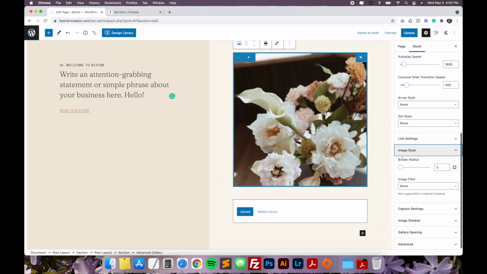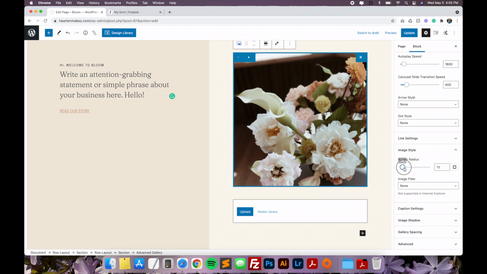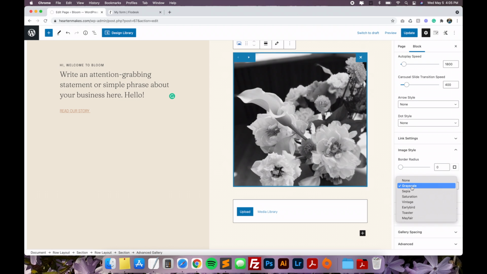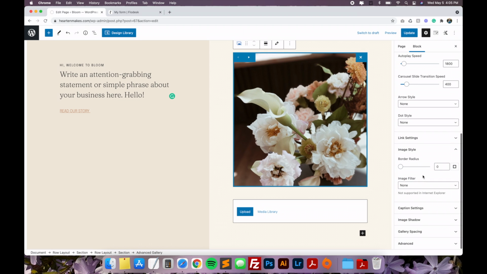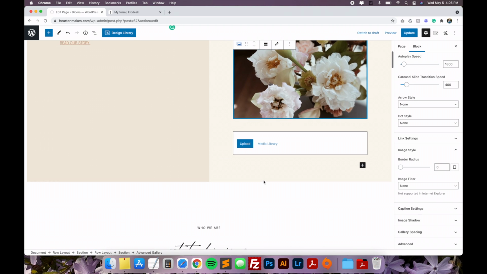You've got some other styles here. You can change the border radius. You can see how that changes there. Image filters. And you've got some other settings here, okay?